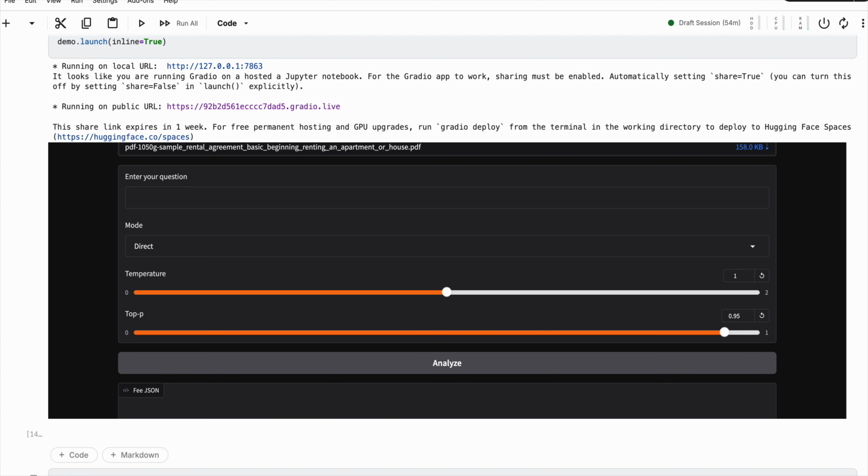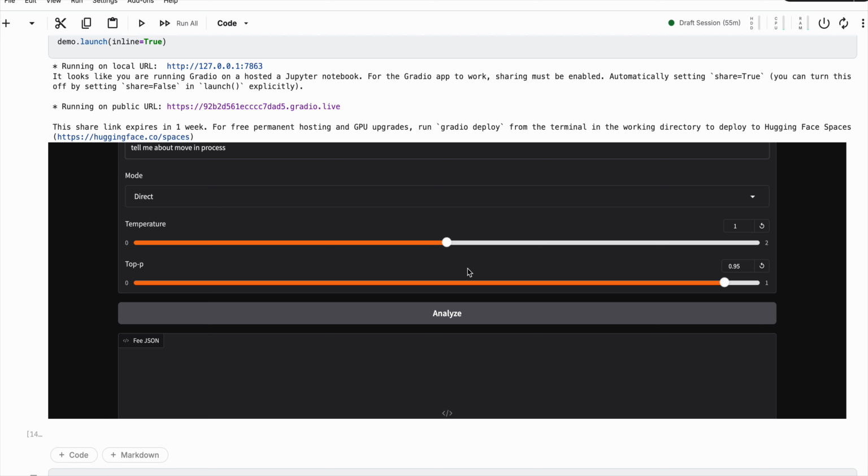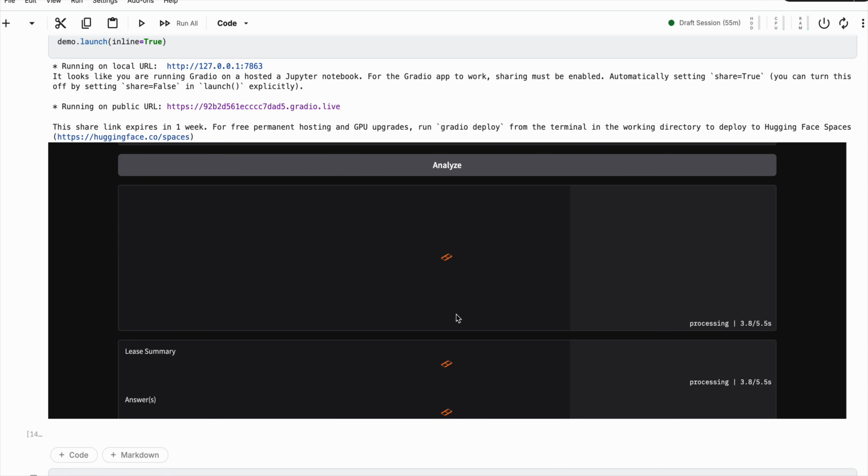And then I can ask different questions, right? So it really depends what question I want to ask. But let's say I want to ask, tell me about the moving process. I'm going to choose direct and temperature at 1. Top P, let's choose 0.95. So it's going to take less time. Let's analyze this and see what we're going to get as an answer.